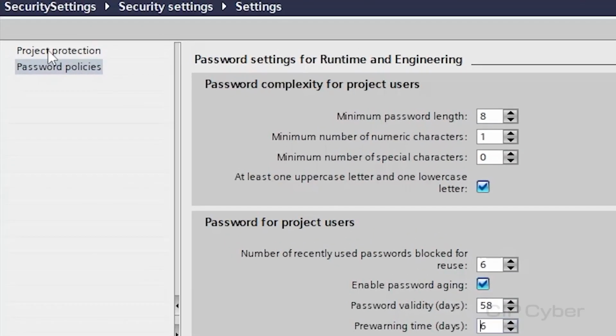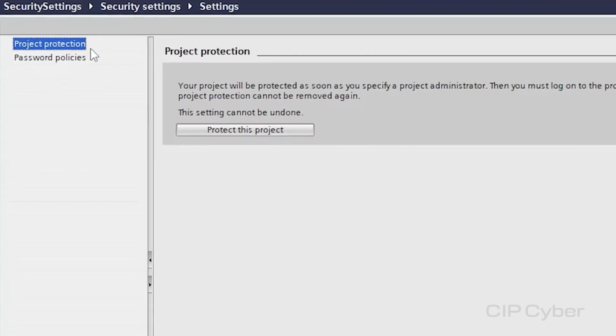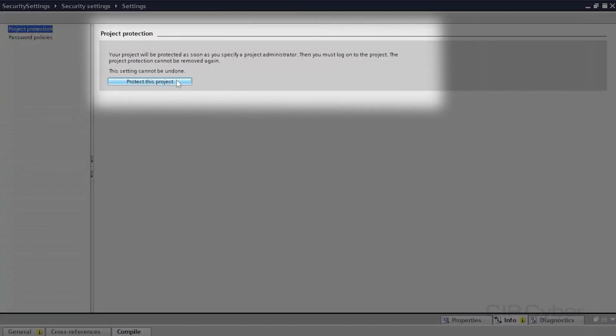To protect your TIA portal project, you can click on the Protect This Project button.